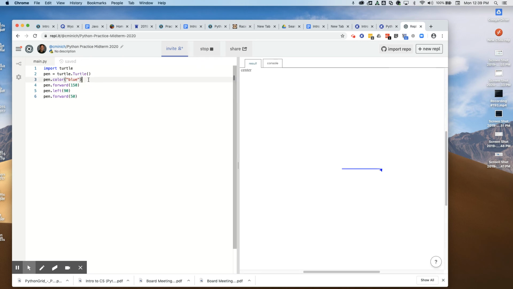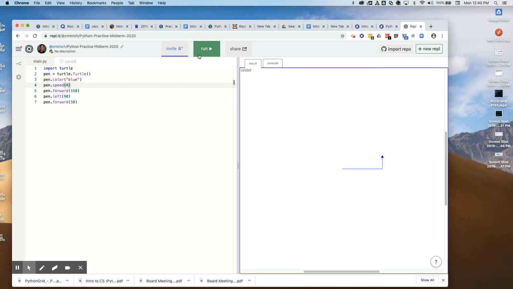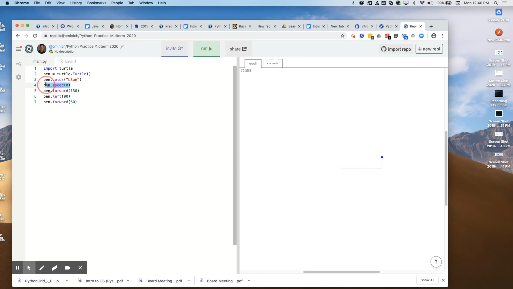Now, maybe for development purposes during this exam period, you up the speed of your turtle, pen.speed 0, so that it instantly draws this, and you don't have to wait for the slow motion. I'm not telling you that you have to change the speed in my specs, but if you want to do that to save time, you can.